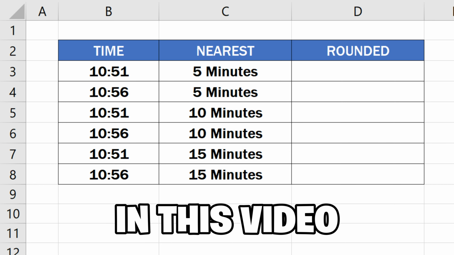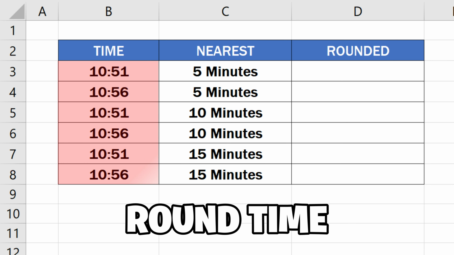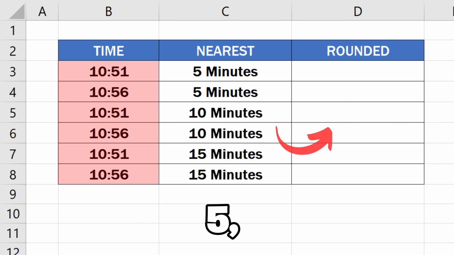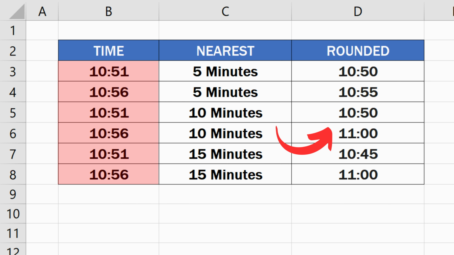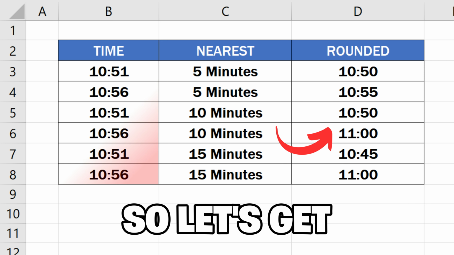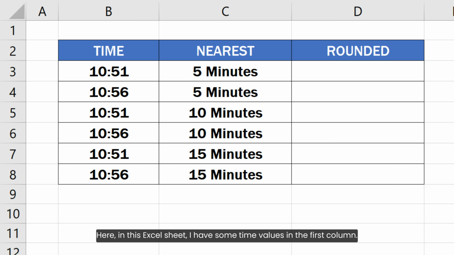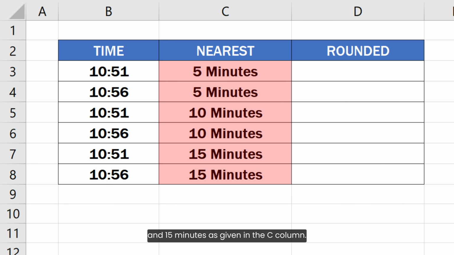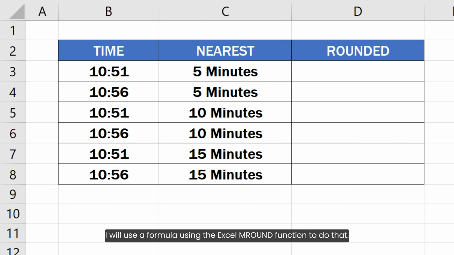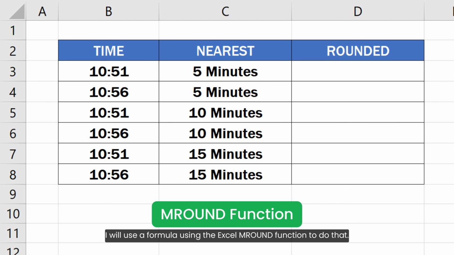In this video, I will show you how to round time to the nearest 5, 10 or 15 minutes in Excel like this. So let's get started. Here in this Excel sheet, I have some time values in the first column. Now I want to round these times to the nearest 5 minutes, 10 minutes and 15 minutes as given in the C column. I will use a formula using the Excel MROUND function to do that.